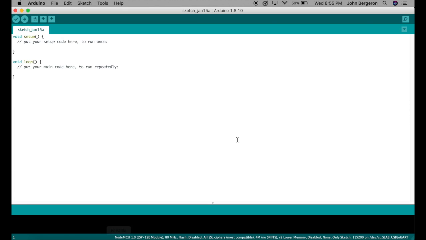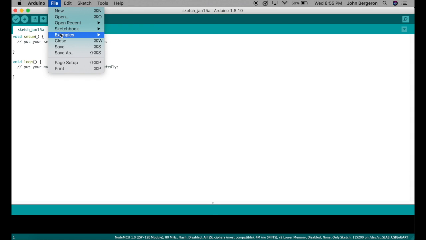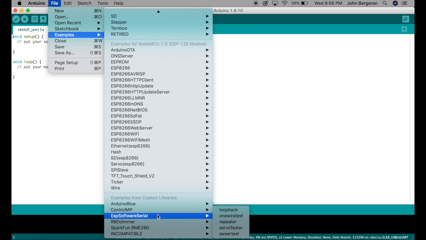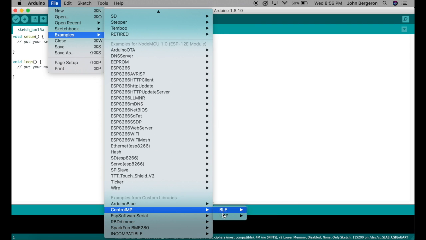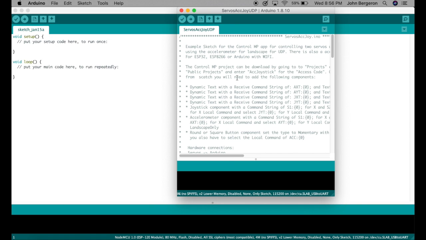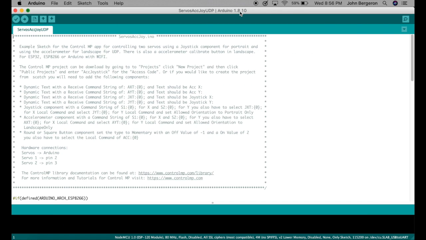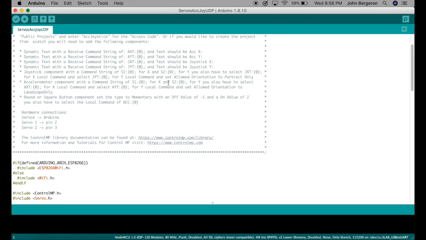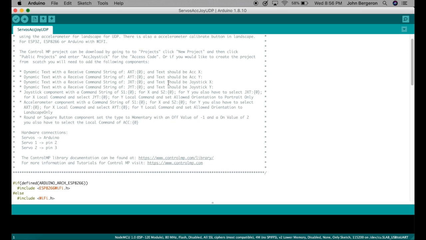Once you have the Control MP library installed, you can go over to File, Examples, find Control MP. We'll be using UDP and select our servo accelerometer joystick example. Here we have a bunch of comments at the top. This has all the information on the components that need to be added and the command strings. If you don't want to build the project from scratch, you can download it. Here's the access code.